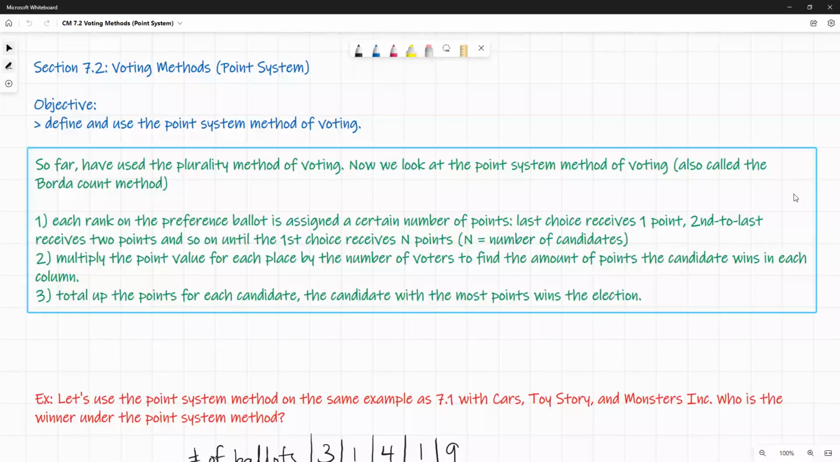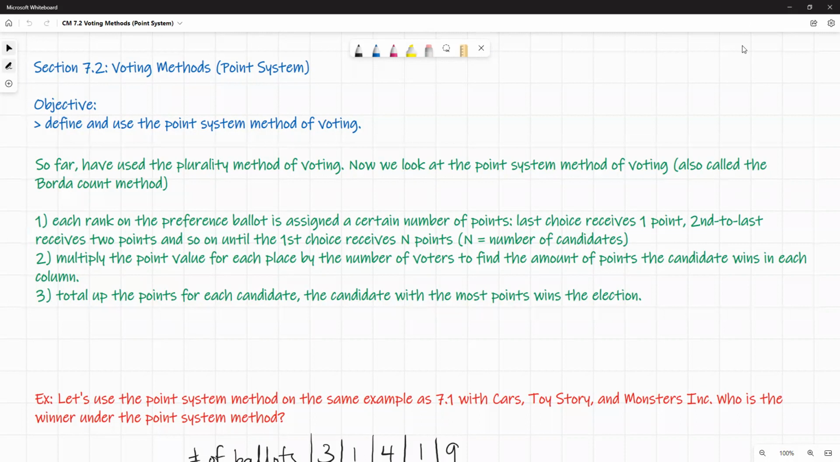Here is 7.2. We'll look at another method of counting up votes, which in this case is called the point system. Our objective is pretty much to define and use the point system method of voting. That should technically be counting the votes and determining the winner, but you kind of get it, right?